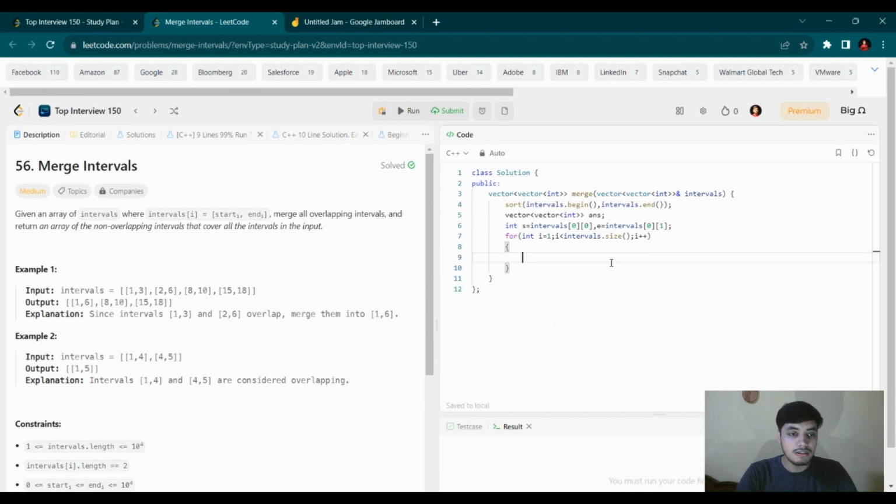Now from the second interval, we will check whether our interval's first index, that means the start index of our current interval, is less than or equal to our end. How do we get that? We get it by intervals[i][0]. If the start index is less than or equal to our end, then we can say that overlapping has happened.